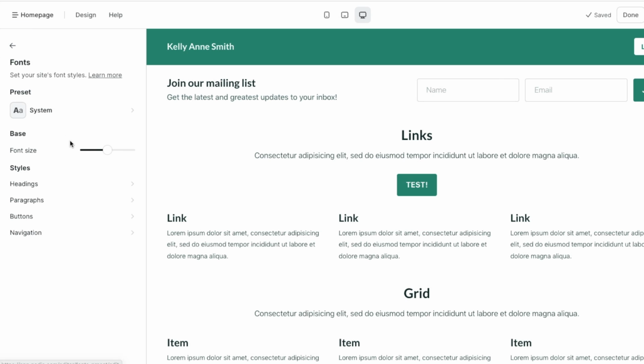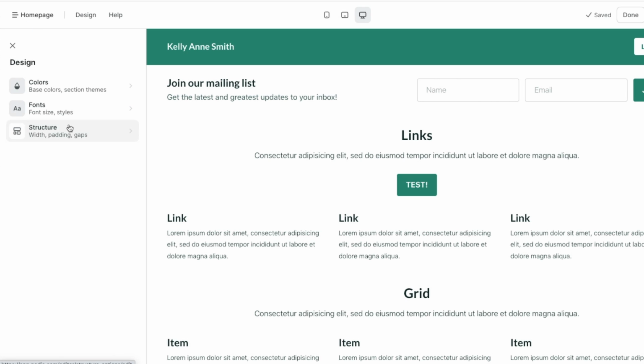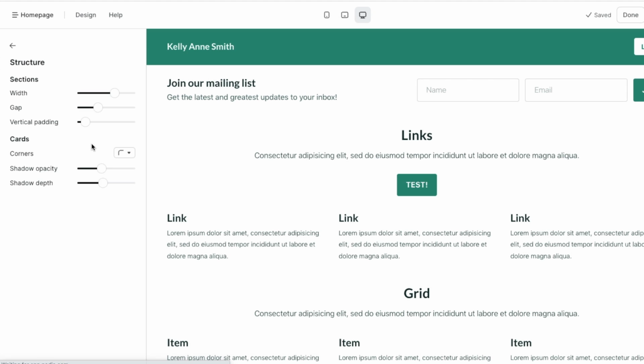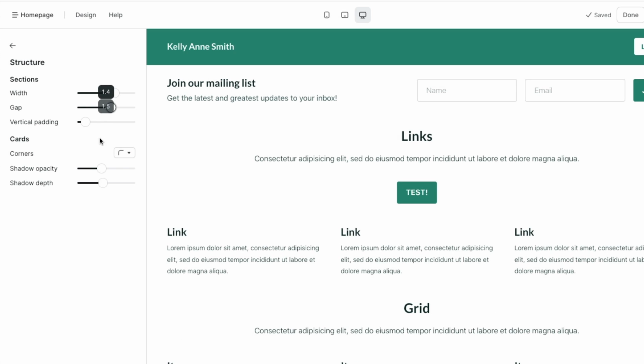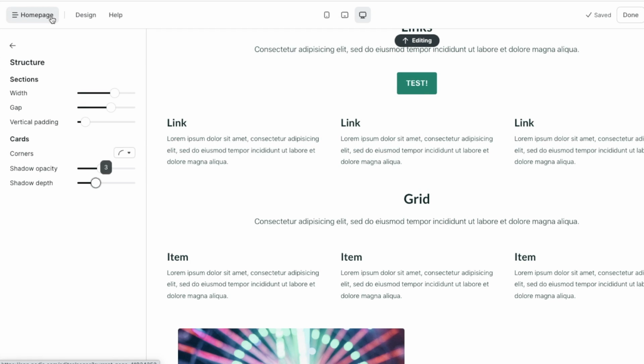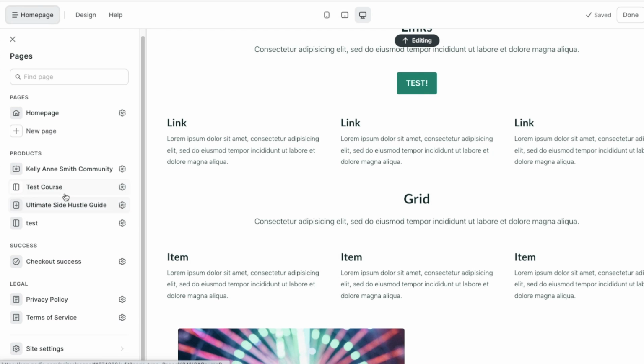With design, we can also, let me go back, that was fonts. You can also change the structure. So how far apart you want, if you want it full page or not, how much of a gap, the vertical padding, the corners. If you want sharper corners, you can do that. The shadow depth, all of that. You can totally customize everything. Then we can also do checkout success page, the different products we have, all of this.